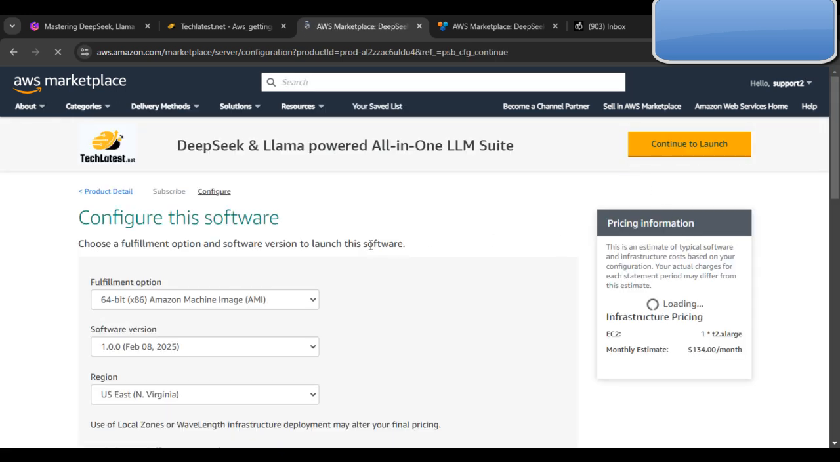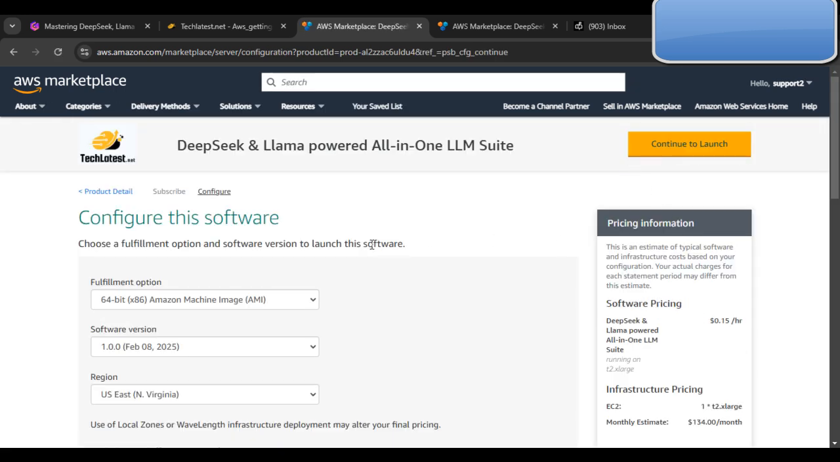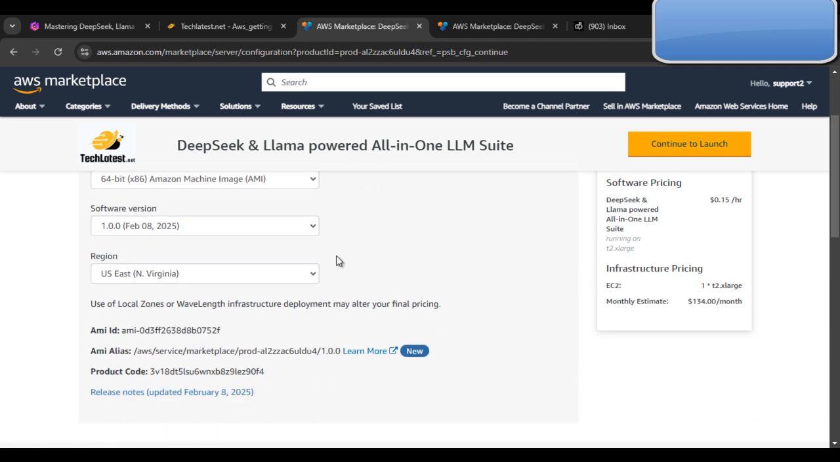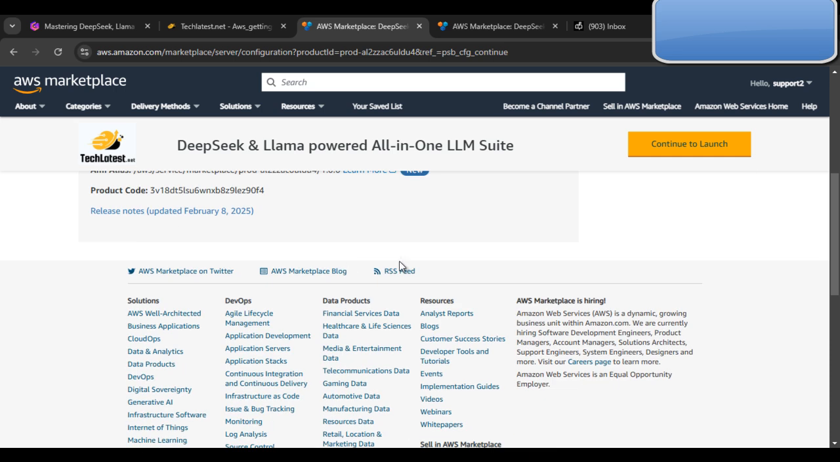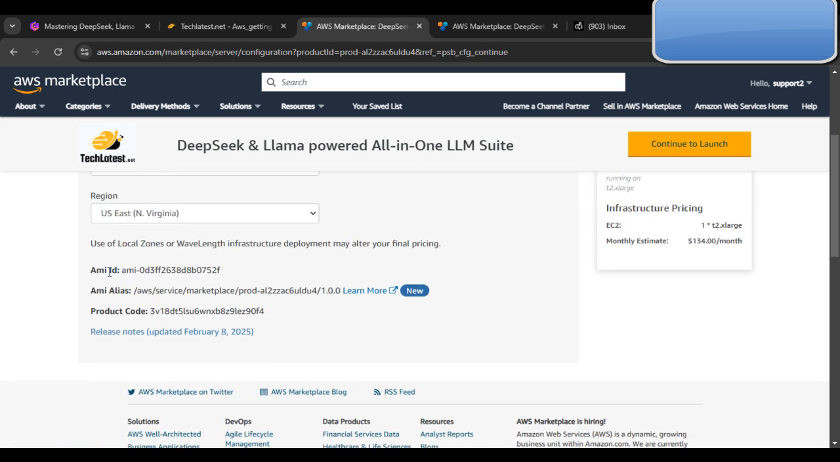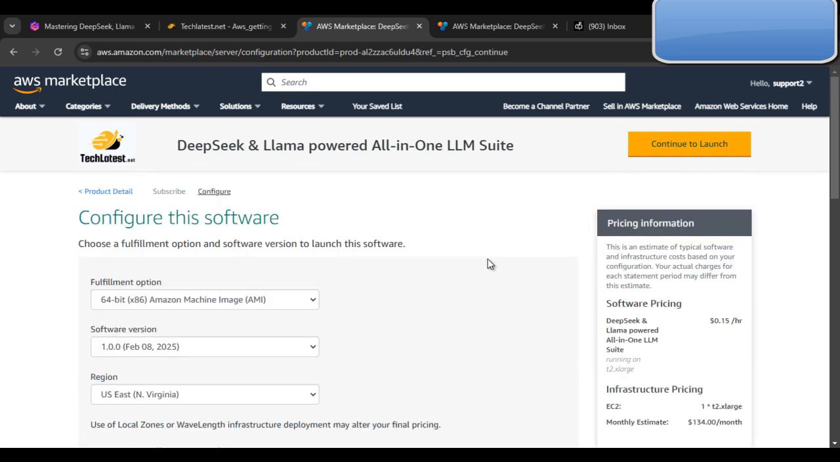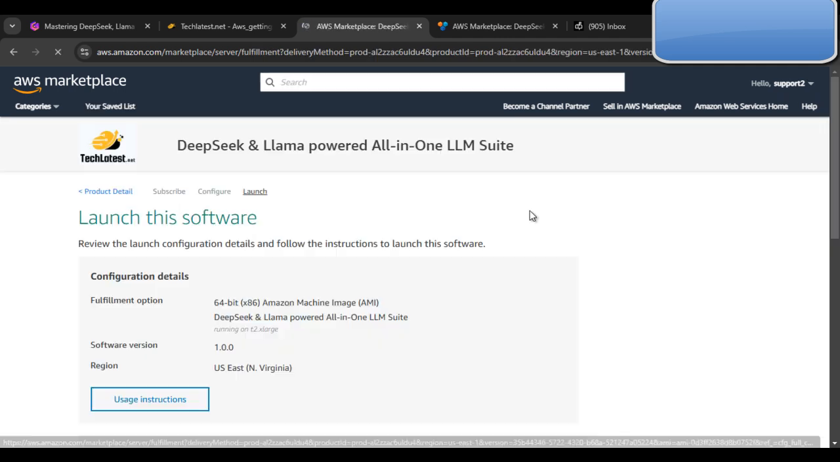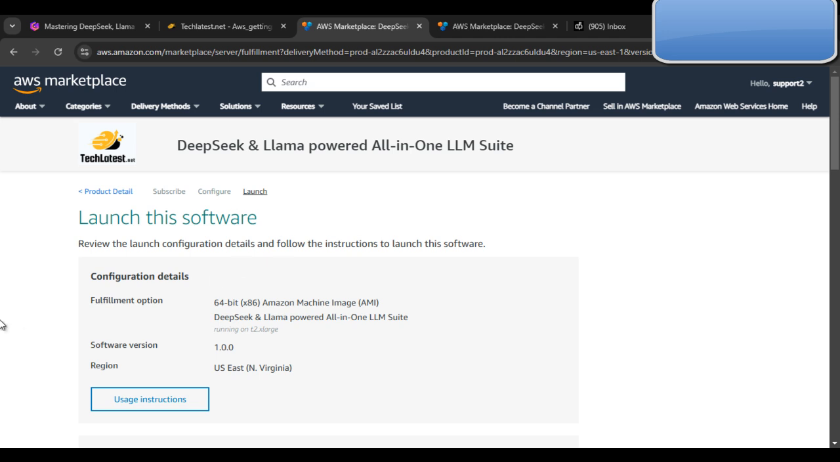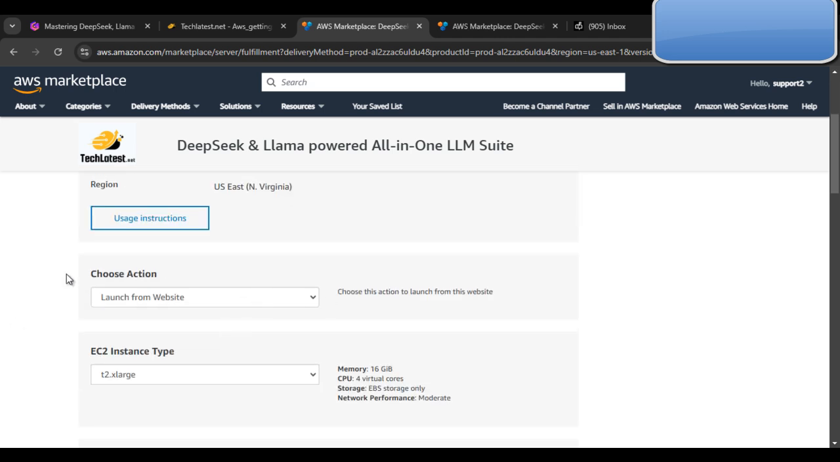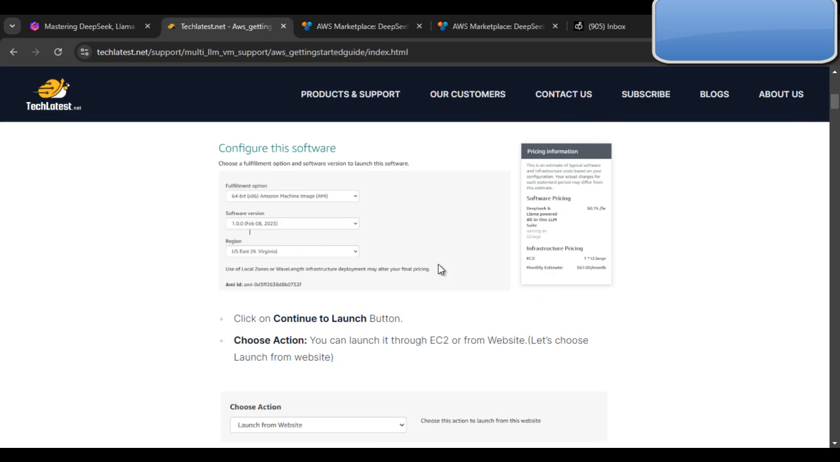So our next step is to choose the fulfillment option. Basically you have to choose the configuration. You can select the software version, then the region according to your region. And there are some things like the AMI ID, you can check this one later. So click on the continue to launch button. After this, you can see the fulfillment option and another option, where you can choose the action. So we can choose launch from website, and let's check the guide also.